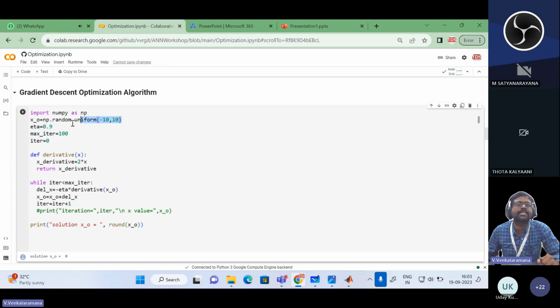First is the random initialization of your variable. The second one is the initialization of your eta, the learning rate. Then initialize your number of iterations, that is, how many iterations you want to run the gradient descent algorithm. That's how you can initialize. You can also initialize your starting iteration as 0.